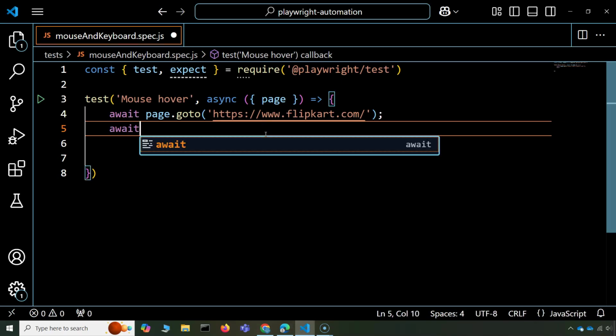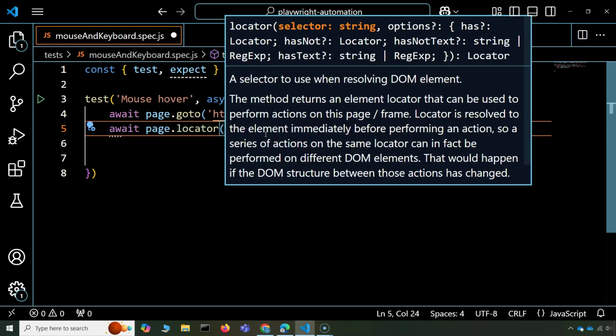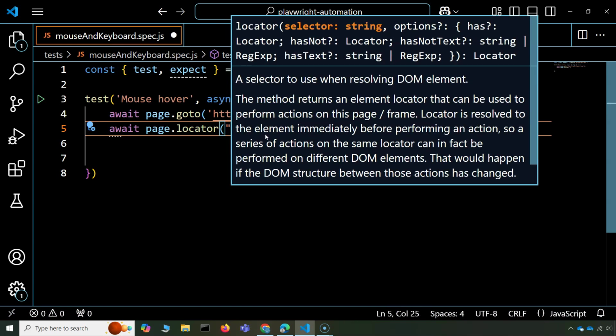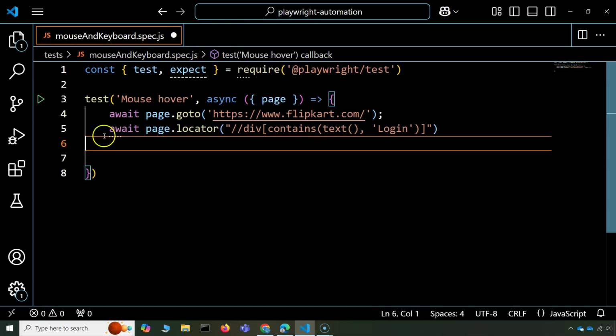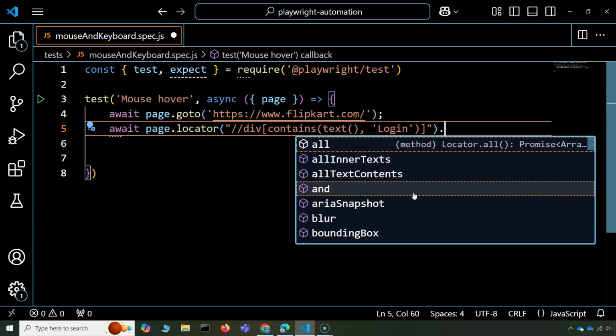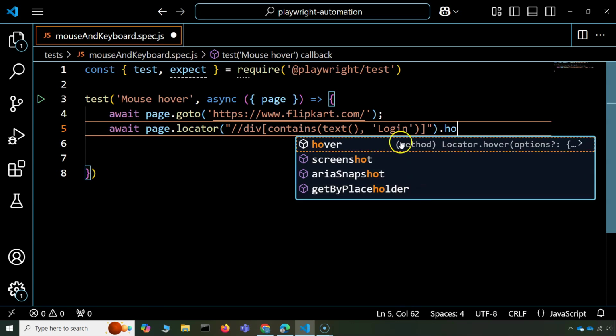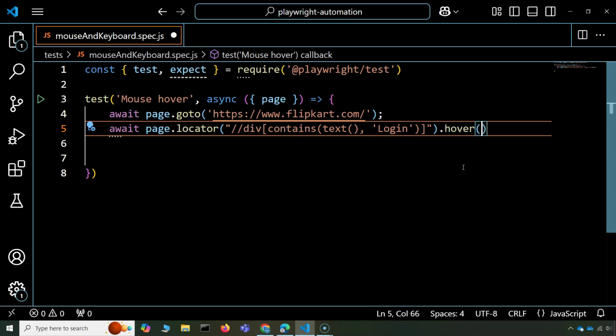So I'll simply say page.locator. Okay, so first we have to figure out the locator. This is the locator that we have figured out for the login button at the top, right? And then we have to hover over it, right? So we know that there is a hover method. So we'll simply call the hover method on that particular locator.